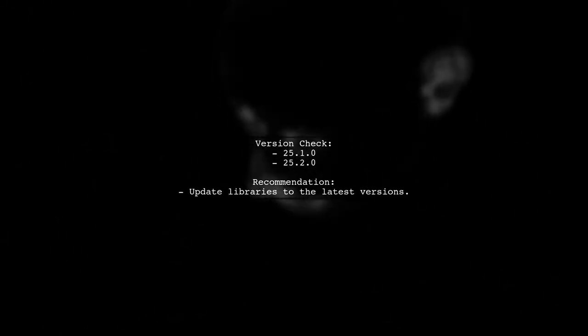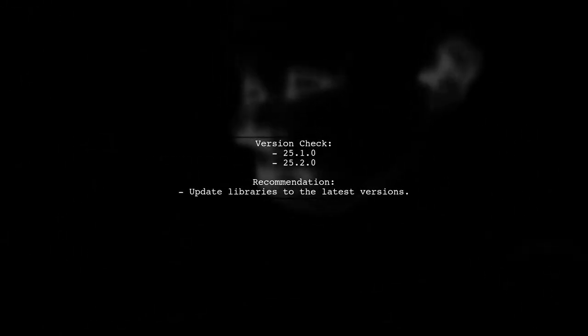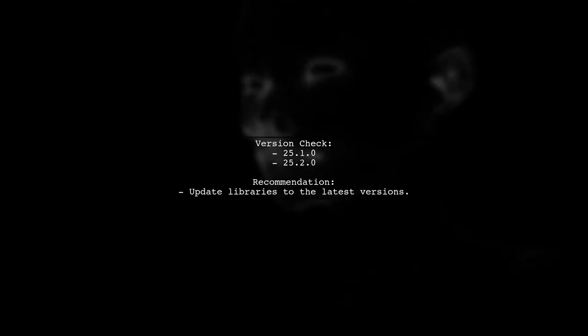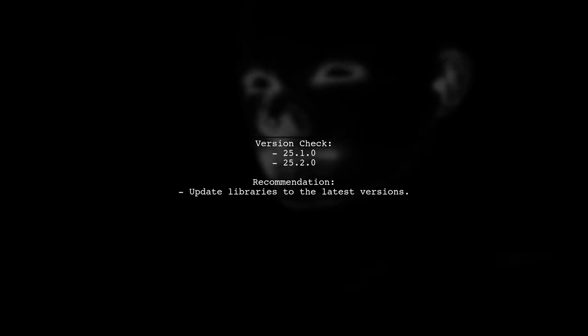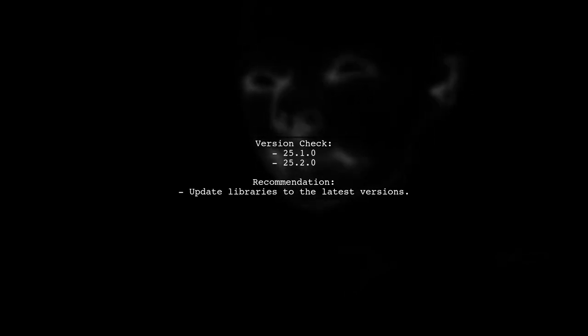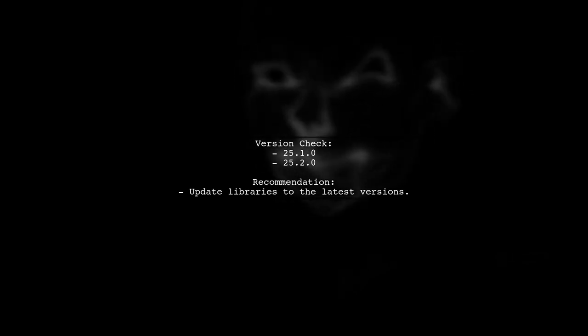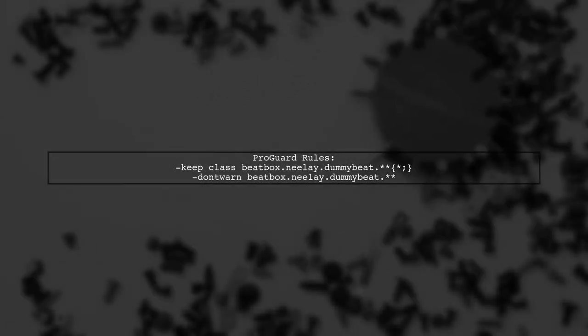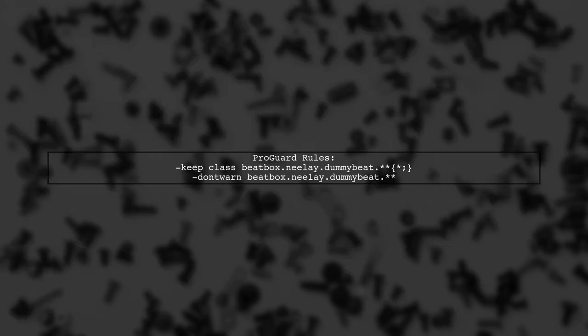I noticed you're using versions 25.1.0 and 25.2.0. It's best to update your libraries to avoid compatibility issues. For ProGuard rules, use the following to keep your classes and avoid warnings: keep class for that package, and don't warn for the same package.